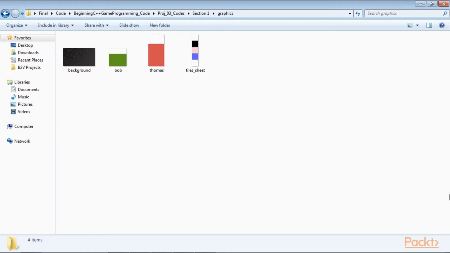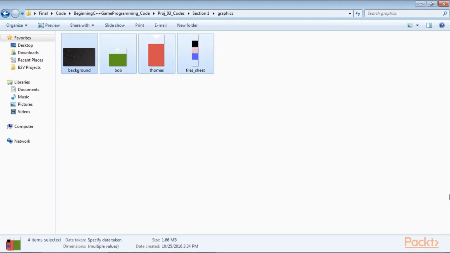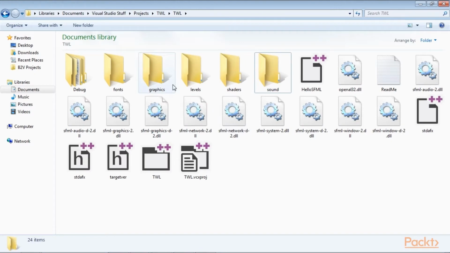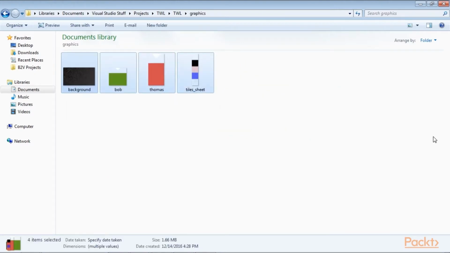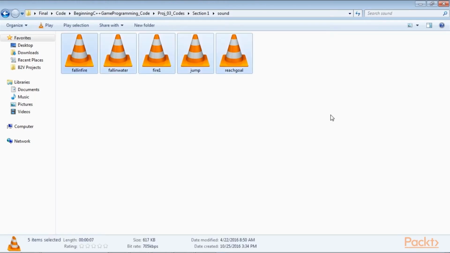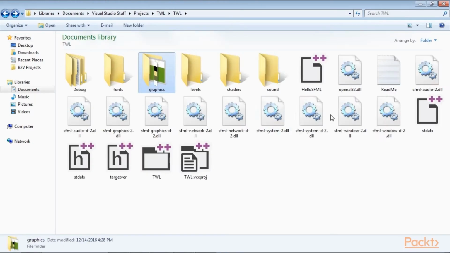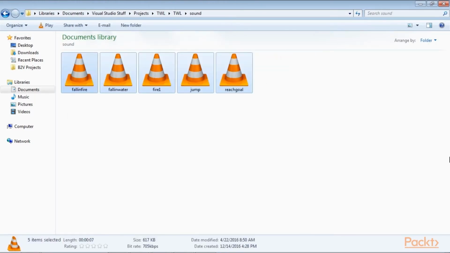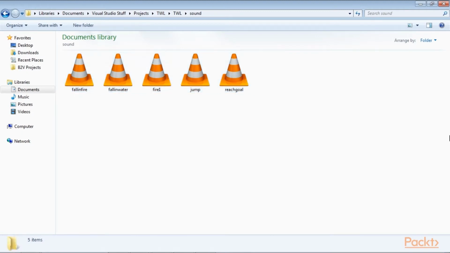Now, from the download bundle, copy the entire contents of Section 1 into the TWL Graphics folder. I've copied and pasted them here. Similarly, copy the entire contents of Sound folder from the download bundle into the TWL Sound folder. You can see I've pasted the entire content of Sound folder here.